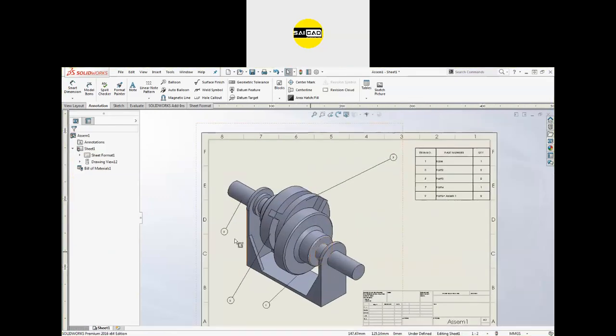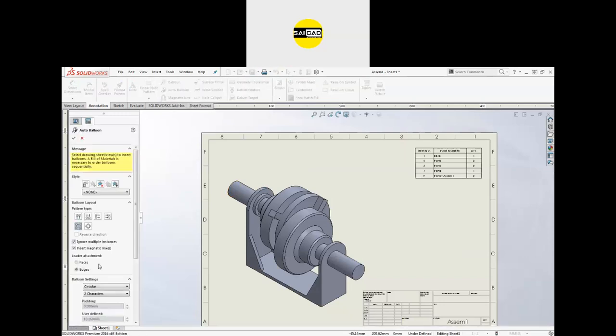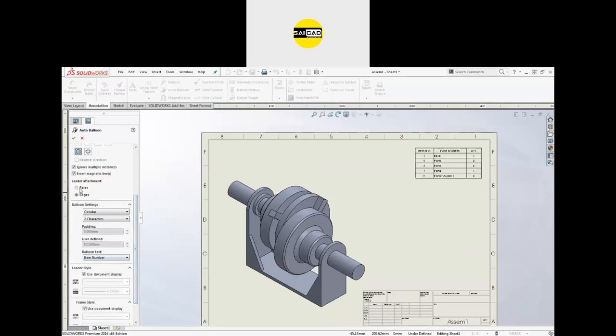Okay, so right now we have some balloons with some different gaps. So I just want to create some auto balloons with the increment of only 1. Okay.